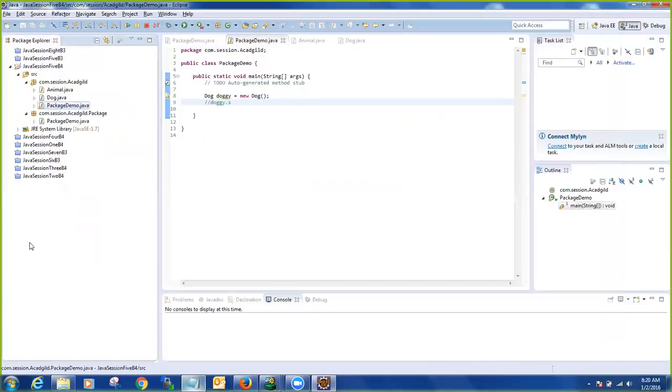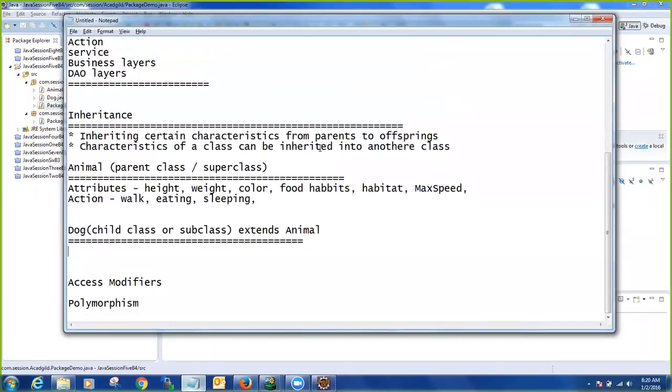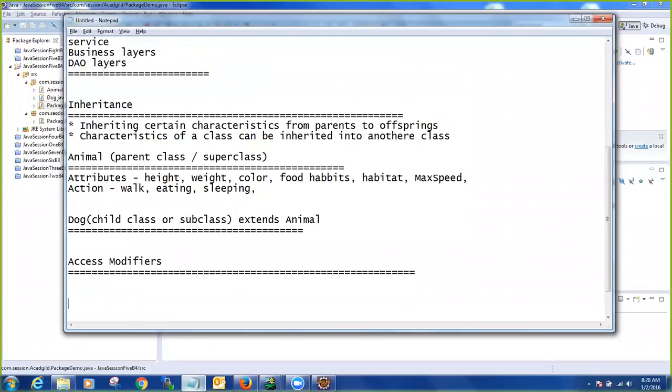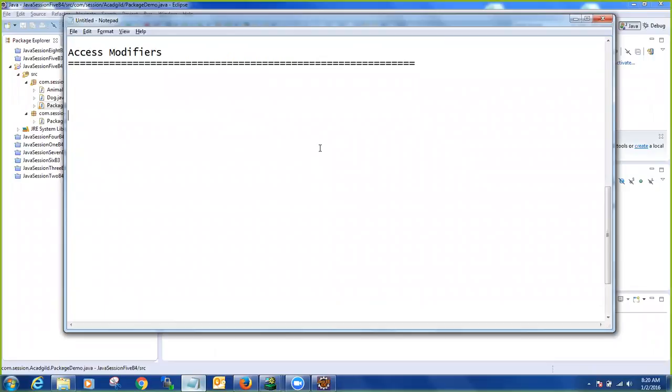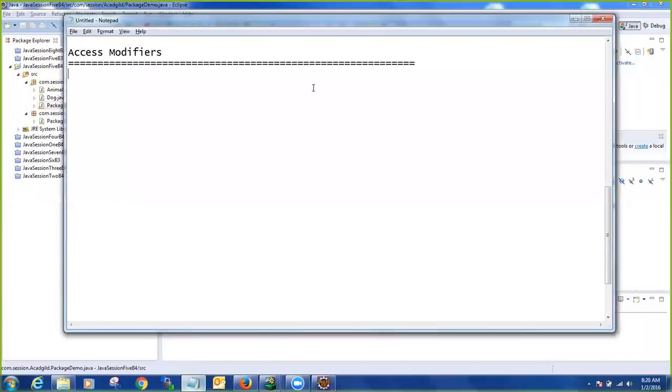Is this clear? Oh, yes, it's clear. So now, okay, we'll proceed further into access modifiers, if you don't have any doubt with inheritance. Okay. So we'll proceed into access modifiers. Yeah, someone was having some doubt. Okay, I'll proceed with access modifiers.